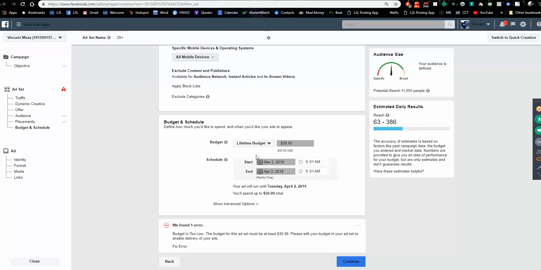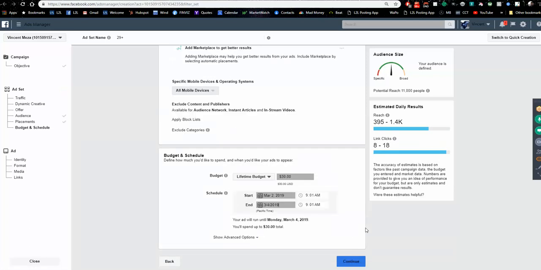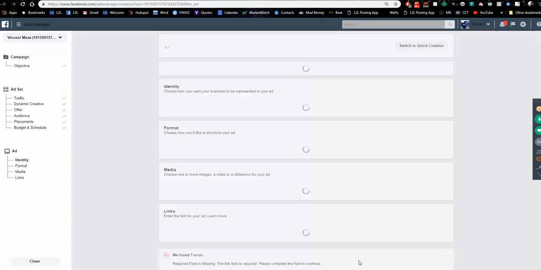Lifetime budget places the money at the optimum time for you. When I'm running a home value ad, I usually recommend starting on Friday and ending on Monday with about 30 bucks. It's saying the budget is low because it's set to end a month later. I'm going to have this end on Monday. So now my budget is fine, and click continue.